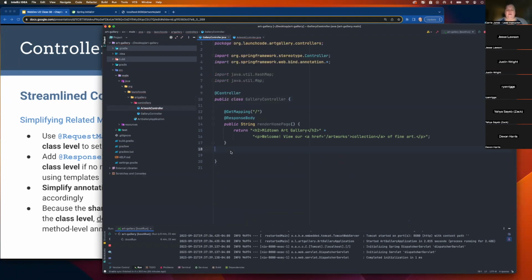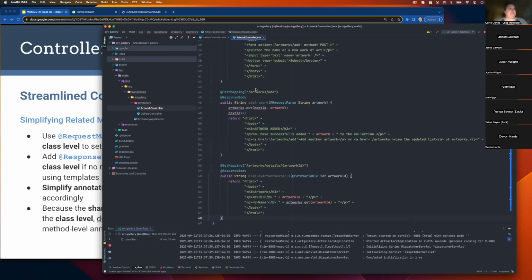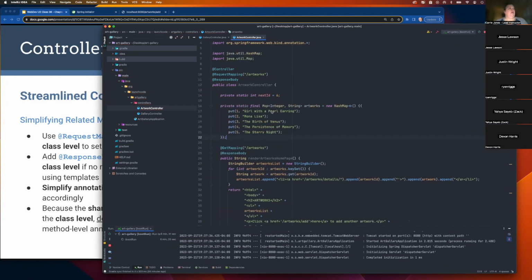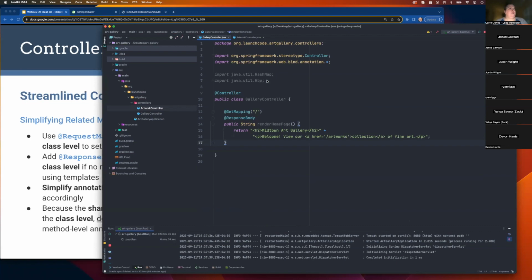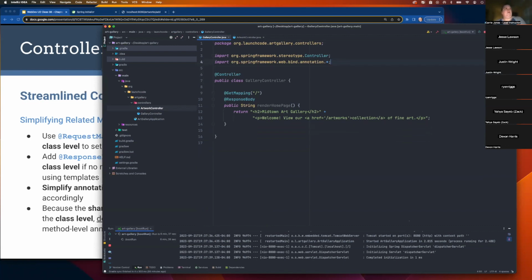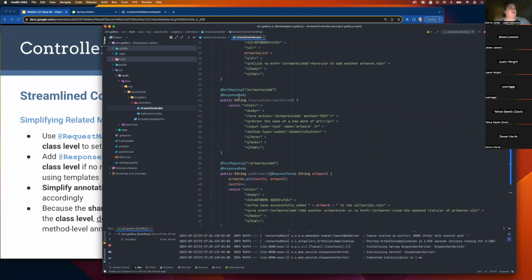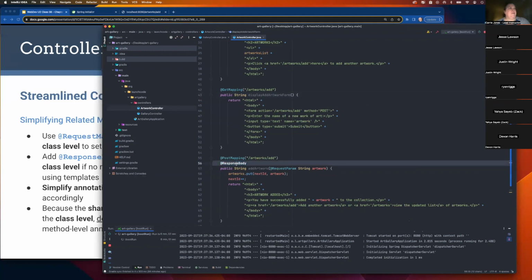All right. So the gallery controller does the gallery homepage now, and that's it. But if we come in here and have all of these, we can remove the unneeded import statements and kind of clean that up. And then that's all there is to that. So now we have this set as the base. So two things. Let's do this one first. We can take response body off of all of the individual methods because we're handling it at the class level.